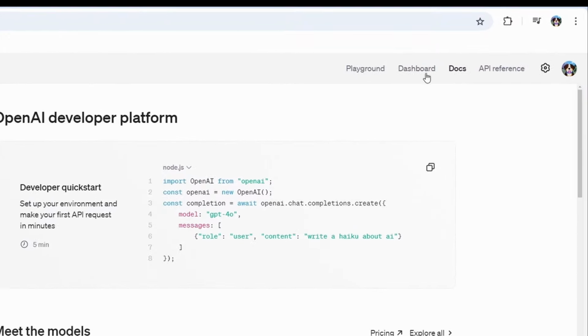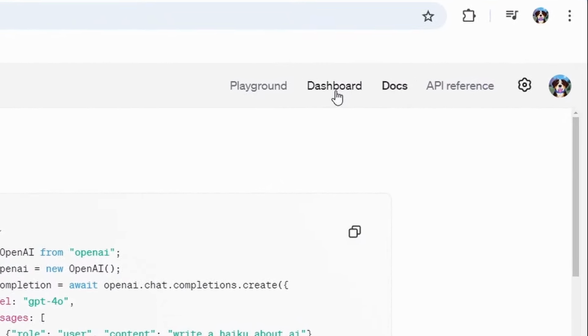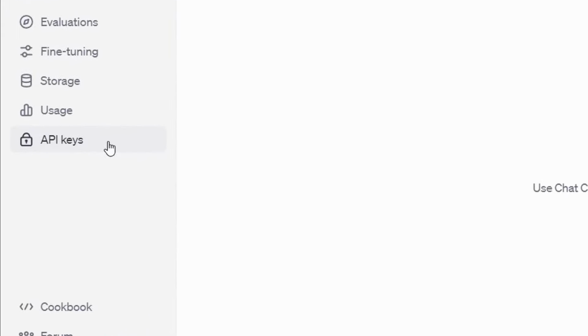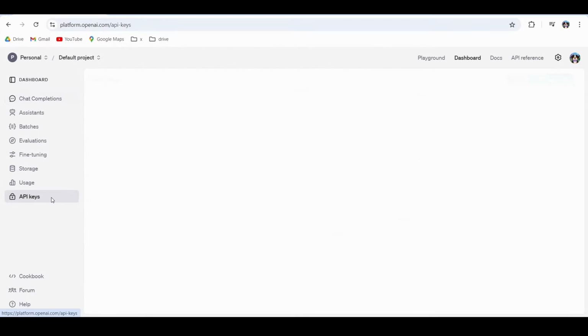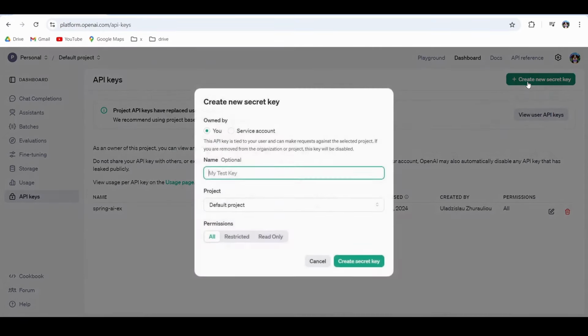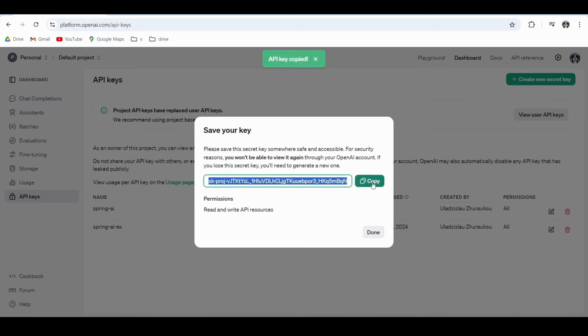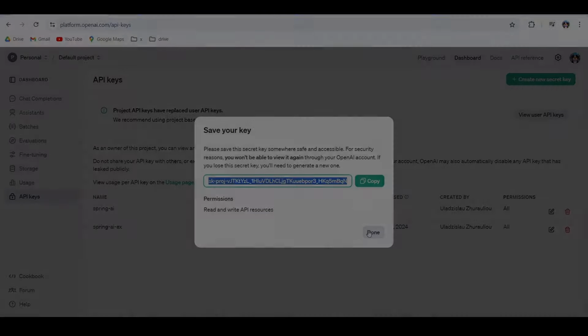After you log in, click on Dashboard on the top right side. Then navigate to API keys via the menu on the left side. Here click Create New Secret Key. Choose Default Project, give all permissions, and click Create Secret Key. Now click Copy and save your API key to a secure location. Remember that once you click Done, you will not be able to see the key again.